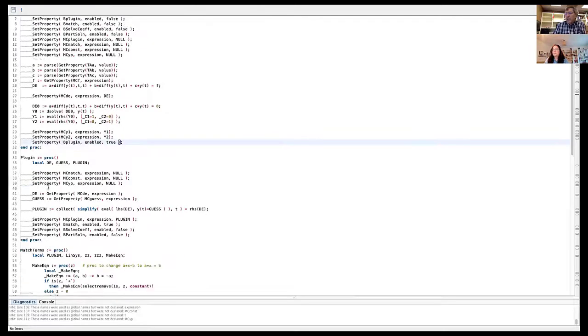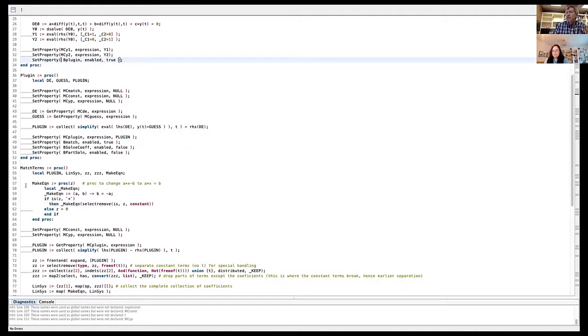And then there's a different script here for each of the different buttons. The plug-in button gets the information that it needs, plugs the guess into the differential equation, simplifies things and collects things, and then updates the appropriate elements here. The ones that have sliders, you just pull the information from the slider, and you can push it.